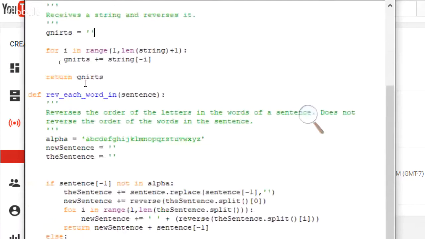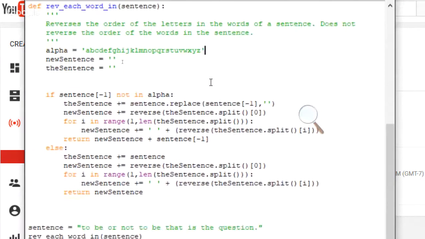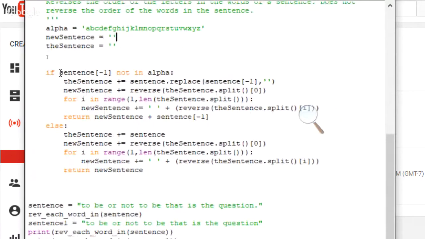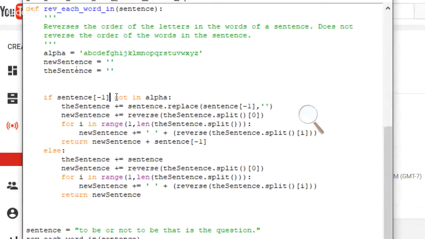Now, the main function is reverse each word in sentence. I do have a variable here with the letters of the alphabet called alpha. I have two empty strings, new sentence and desentence, both empty strings. So if the sentence with index of -1, basically the last spot in the sentence, is not in alpha, the sentence plus equals sentence dot replace sentence index -1, and we're basically replacing it with an empty string.